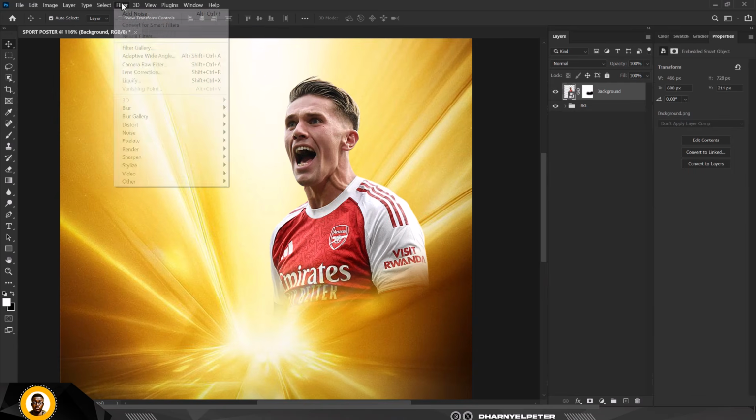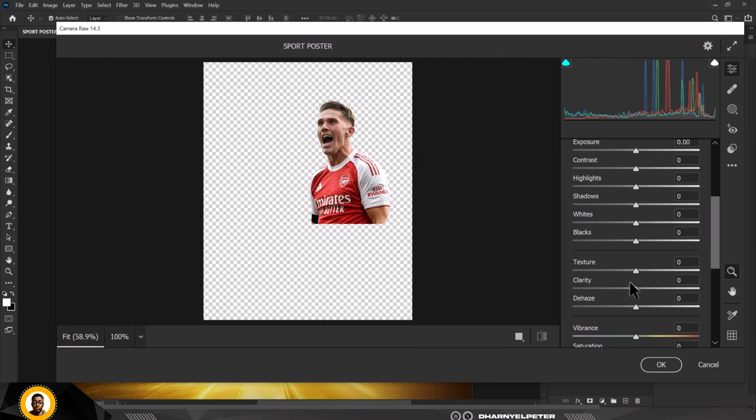Select the image, not the mask, go to Filter, go to Camera Raw. I want to make a few adjustments here. Okay, good. The first thing I'm going to do is increase the texture to 100, and also increase the clarity, and increase the dehaze. I'm just going to leave the black level here.